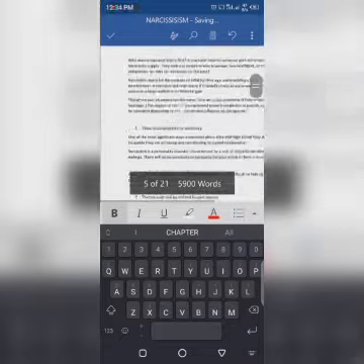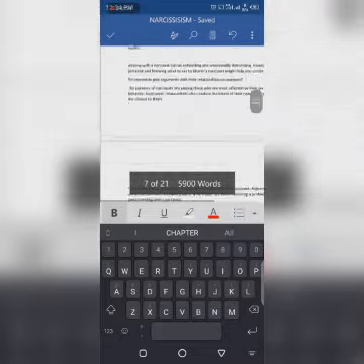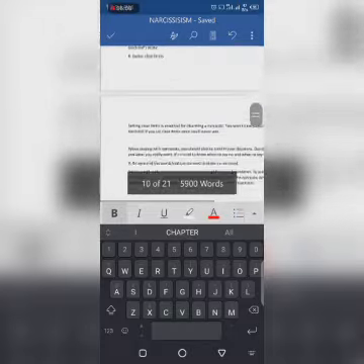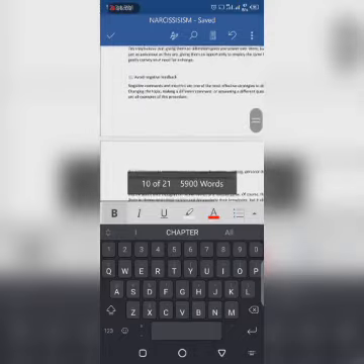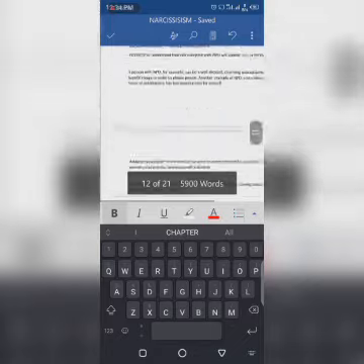Then you go to chapter 2. You ensure every chapter starts from a new paragraph, and there must be a line space at the top of it. Just do that by clicking on your enter key to create the single line space.